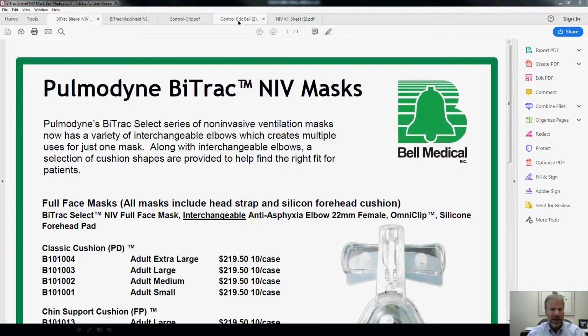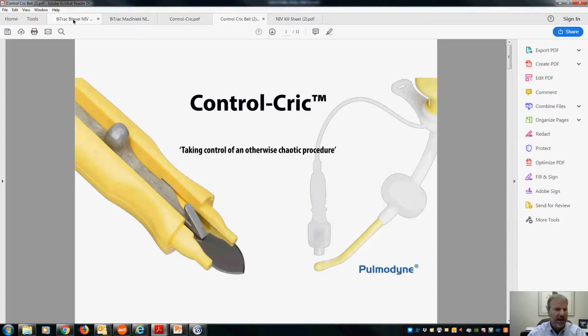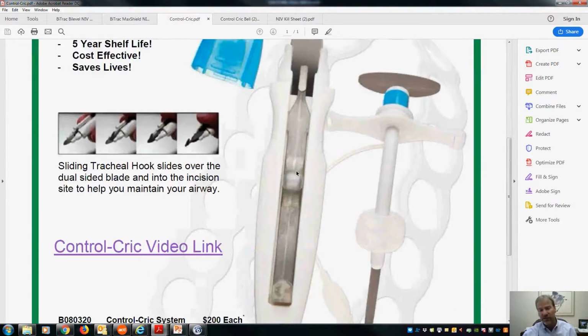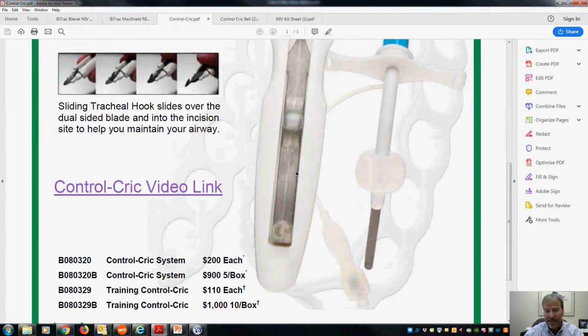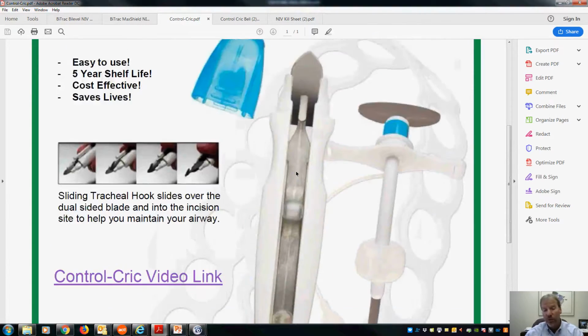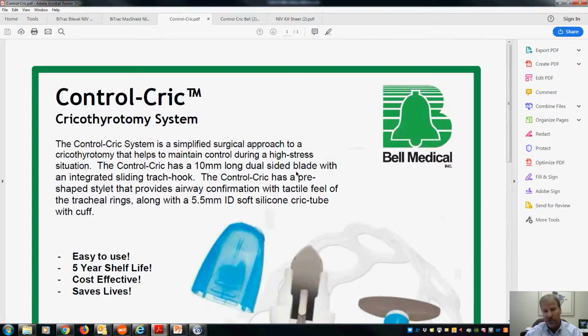Okay. I'm going to switch gears very quickly to the Control Cric, and I'm really just going to show our Road to Success for the Control Cric. The Control Cric is another product of Pulmodyne. It is something that could be sold to respiratory, but it could also be sold to anesthesia, to whoever's in charge of the crash carts, or to the emergency department. We have this everywhere, so we can sell the Control Cric all across the U.S.